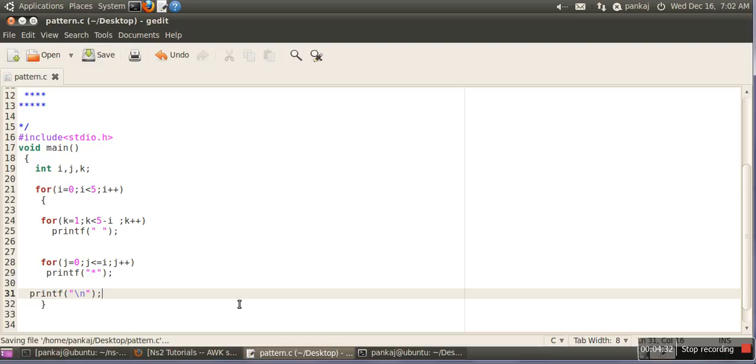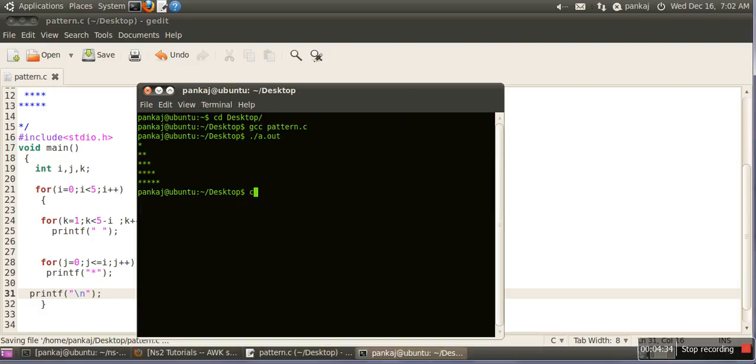So we will save it. We have saved it on the desktop, and now we will compile our program. Now we will run it. This is the way to run a C program in Unix. So here our reverse triangle is printed.